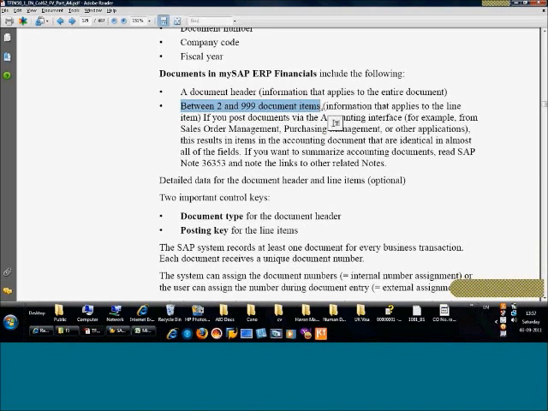But yes, in every document there will be a document header, and there is some information in the header, for example, document type, posting date, document number, obviously, header text, reference, some fields which apply to the entire document. And then there are line items.